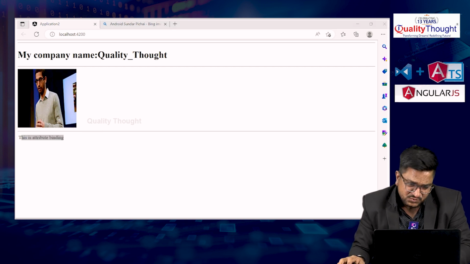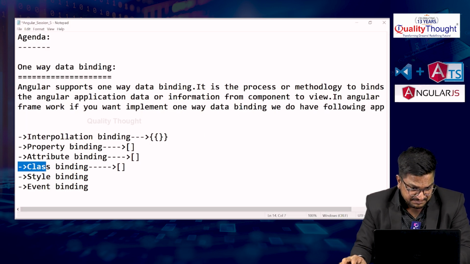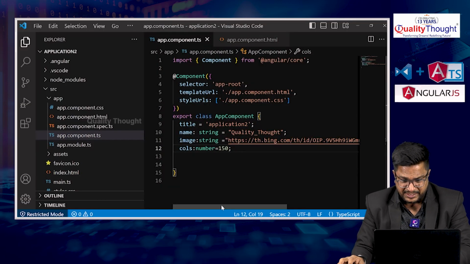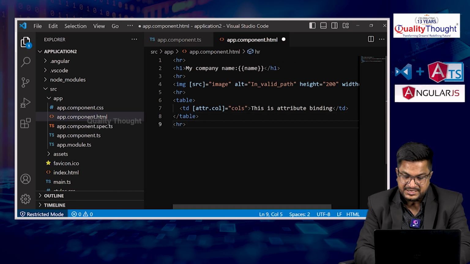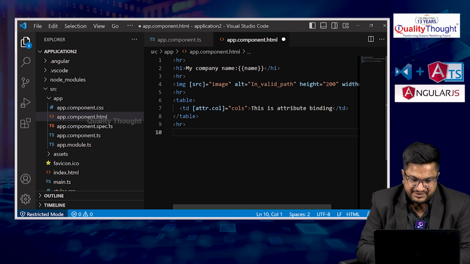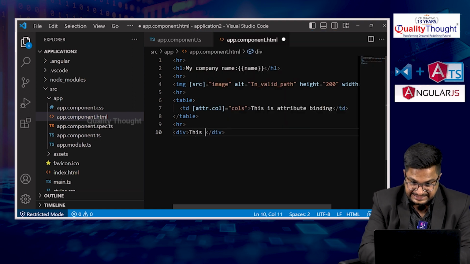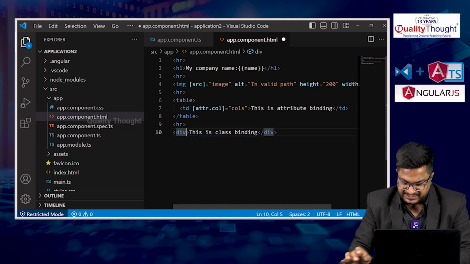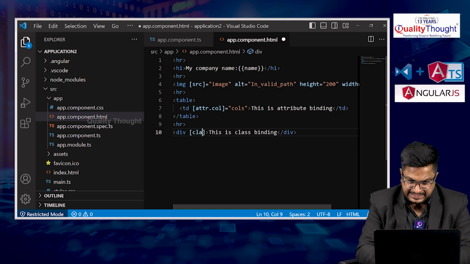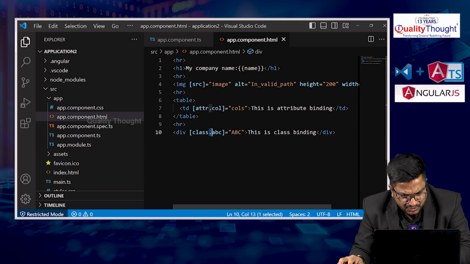Now the next one is very interesting and very important: class binding. For class binding, let me take another HR, and define one div tag. I am writing: this is class binding. Let me use class dot, and you can give any name, for example ABC. I will give one variable name like this, capital ABC. So what does class.ABC mean?